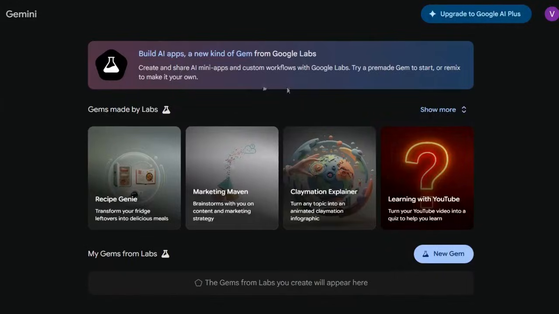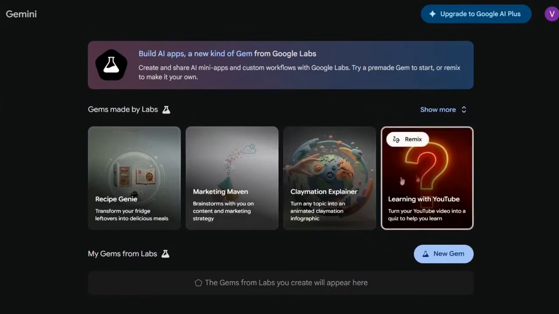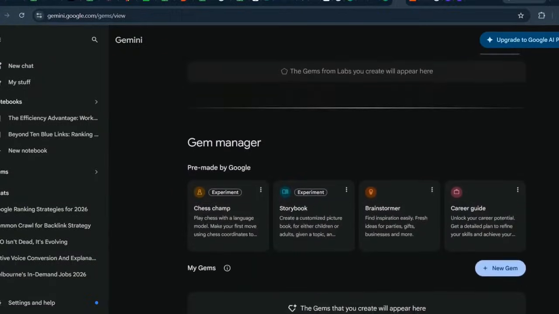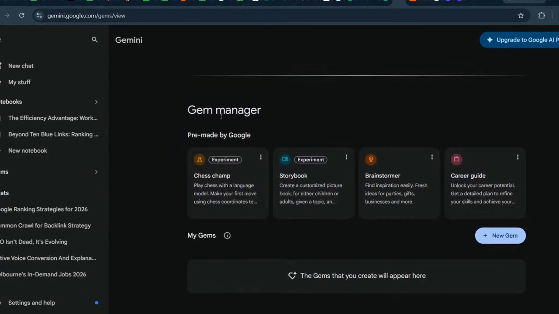Now here, the first thing you'll notice is a section showing gems that have already been created by Google Labs. These are pre-built ones you can use right away, but we're going to scroll past those because we're here to build our own. Scroll down a little and you'll see a blue button that says New Gem. Go ahead and click that.